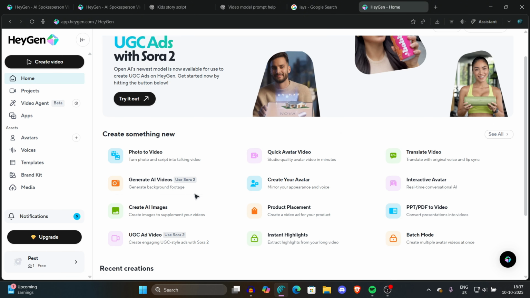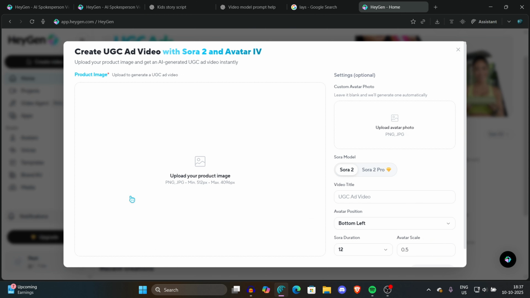You can also use create avatar, you can create interactive avatar, you can create images, product placement, and now you can also see the UGC ad video. Now let's first talk about the UGC advertisement video, because this is real quick and fun. So you click on the UGC ad video option and you can see a very interesting pop-up comes, and here we have to be a little bit careful because this is where a lot of people make mistakes.